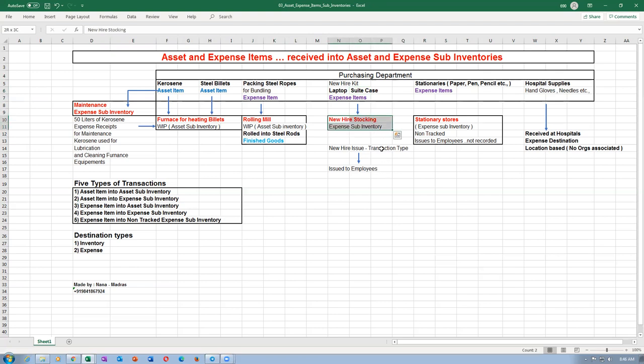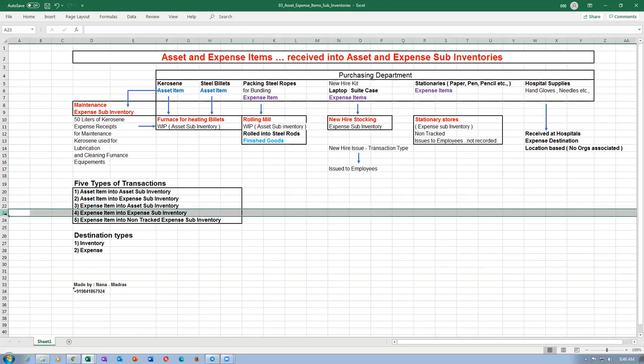And then we have a separate transaction type in our company called a new hire issue. Whenever a new hire is made, we also give visiting cards and many other things, and we issue these to the employee with a specific transaction type. So this is called an expense item into an expense inventory. It comes under the fourth category. So we make these transactions.